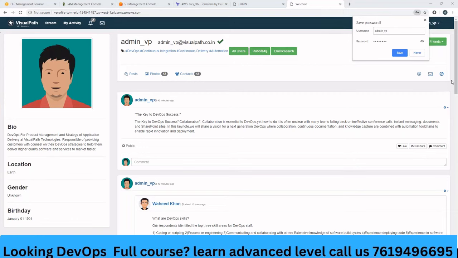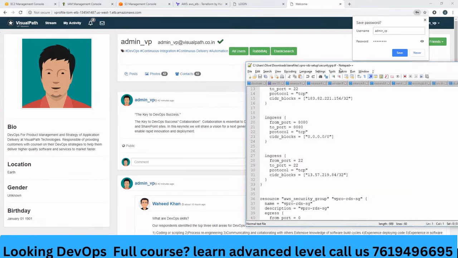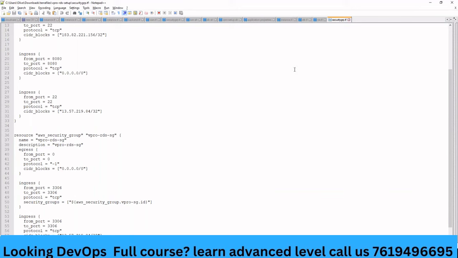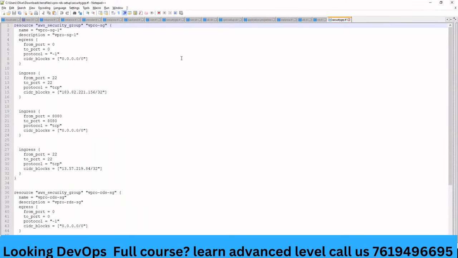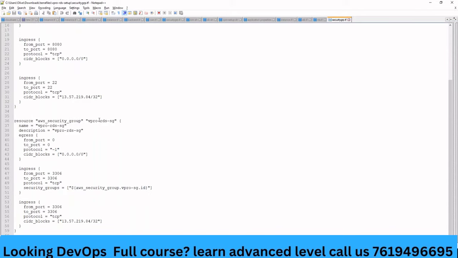So let's go to the script, RDS, security group. Okay, so here comes Notepad++. This is a security group file, and you see I'm creating two security groups here. One is for the instance, the other one is for the RDS.